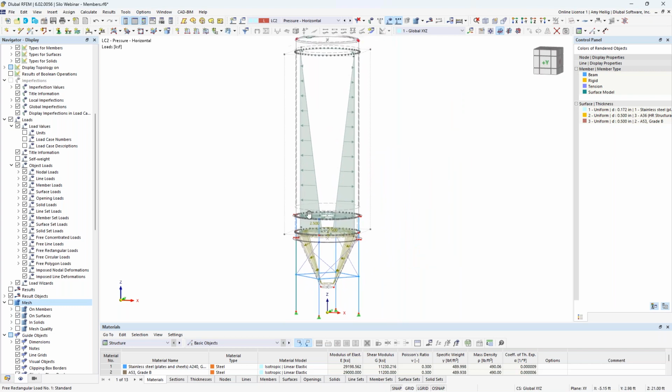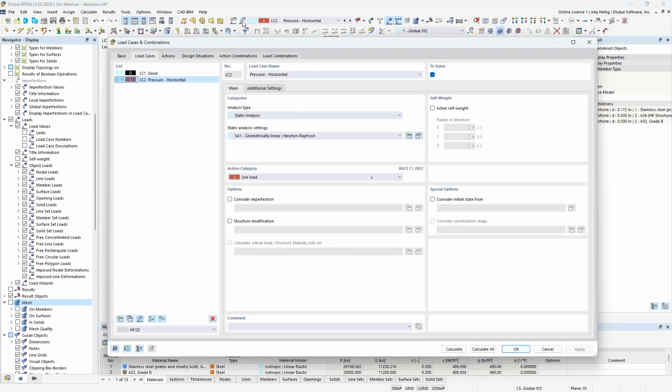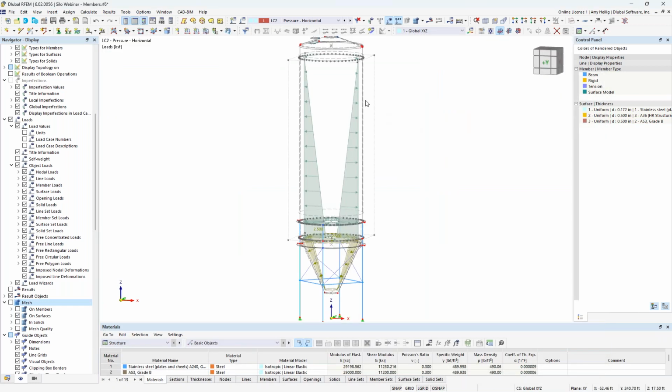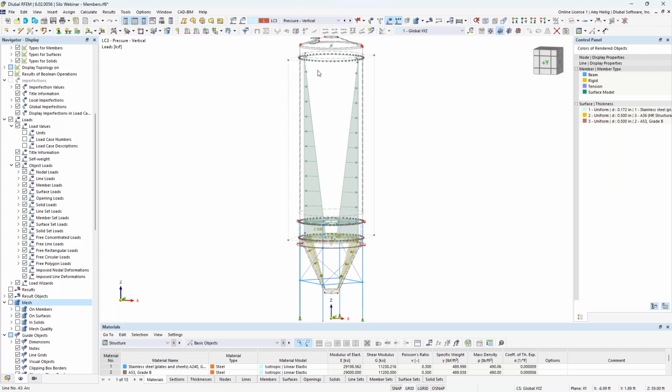So we want to move into our next load case to represent some type of friction load for our film. We're going to go back to our load cases and combinations, but this time I want to take load case 2 and make a direct copy of it. So I now have load case 3 and we'll rename this one to pressure vertical. I click OK to come back into the model, but what you'll notice is that now I have load case 3 available to me.